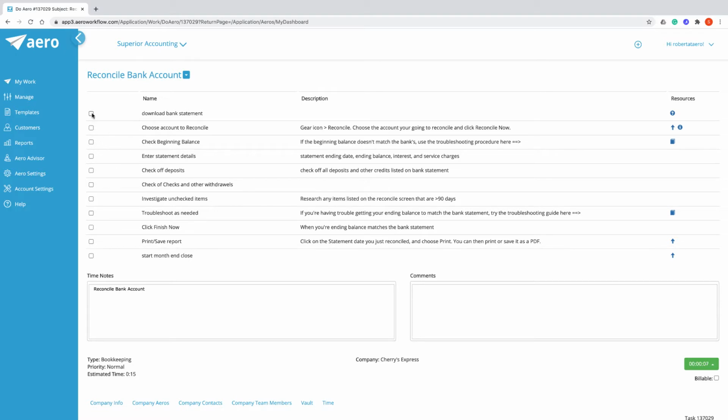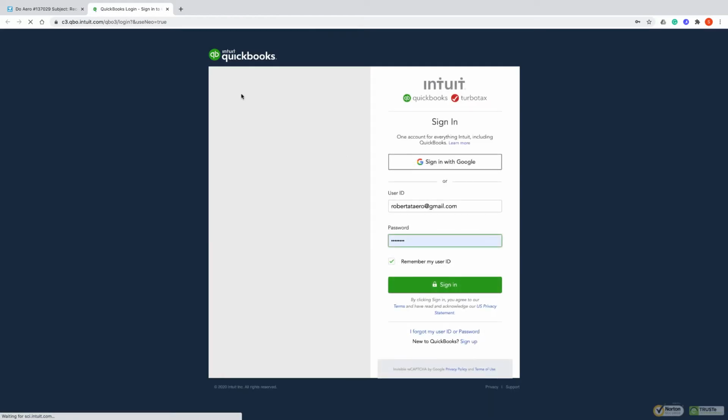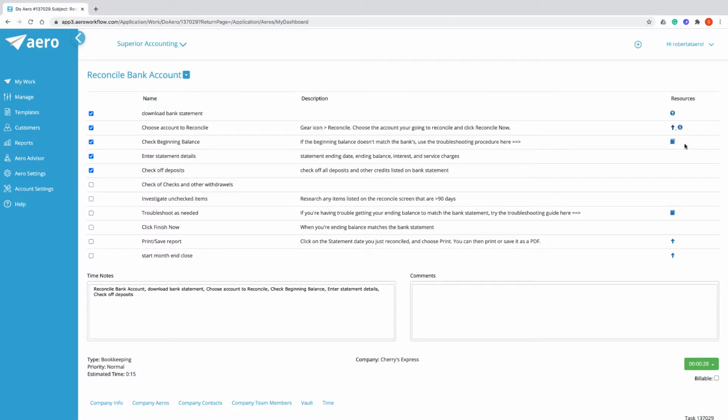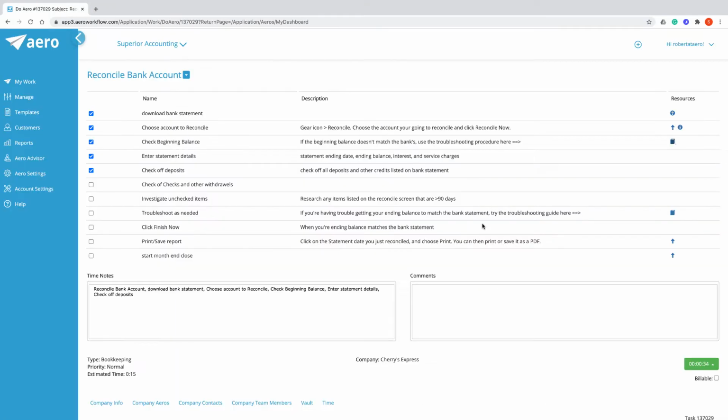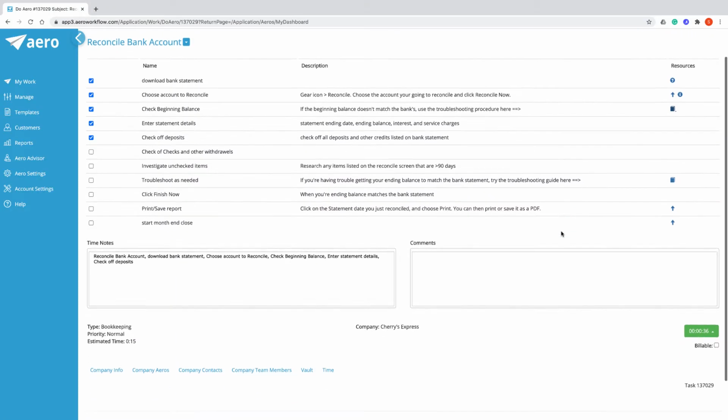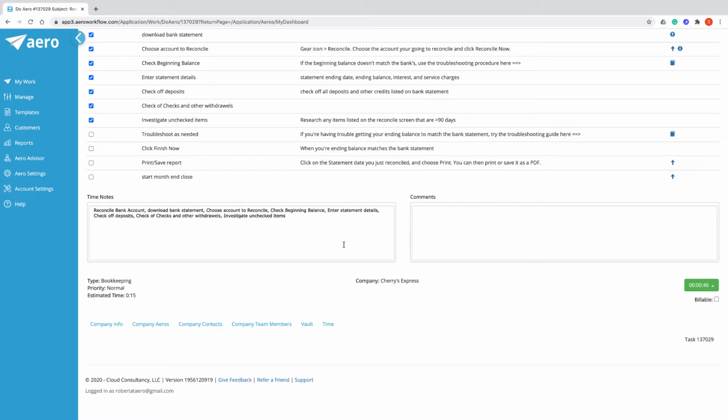There's a checklist of steps they need to take in order to complete the task. Steps can also have resources attached to them, such as a clickable link, perhaps, to another app, or a procedure guide with more detailed information about how to complete a certain step. Time notes are automatically created as they check off the steps. The comments box is where they can make notes about the task.